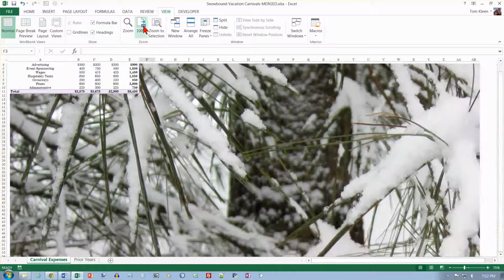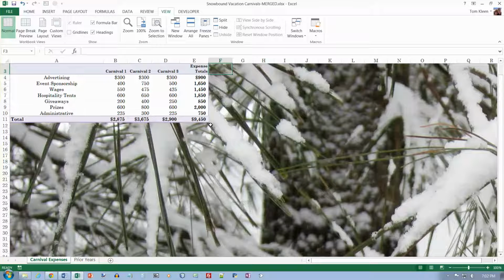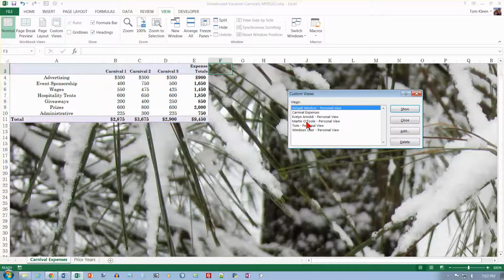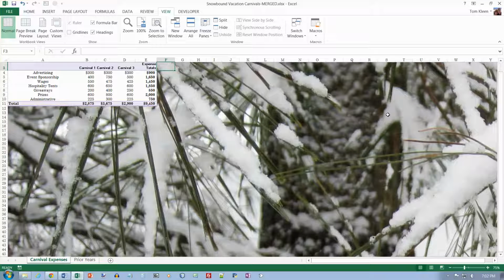And let's go back to 100% here. And now click on the Custom Views button again, and we'll click on Carnival Expenses and Show, and it takes us back to the 75% view. And we're going to go back to 100%.